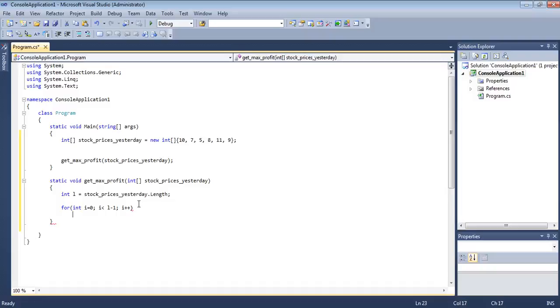So in this first loop we are going to traverse till the second last element, because this loop is for buying. These are the possible prices at which we can buy. We cannot buy at the last price, because then there is no other element to sell at. We are trying to calculate the maximum profit.